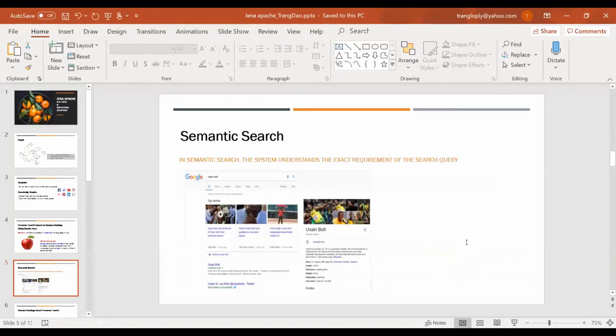And one example of semantic search is Google. If we type Usain Bolt into the Google search, how many people in the world have the same name? Maybe 1,000 or 1,000,000. So how does Google know that it's the athlete, and pop up the information for us? It's because Google knows that the most famous person with that name is an athlete, so that's why it gives us the information about the athlete.